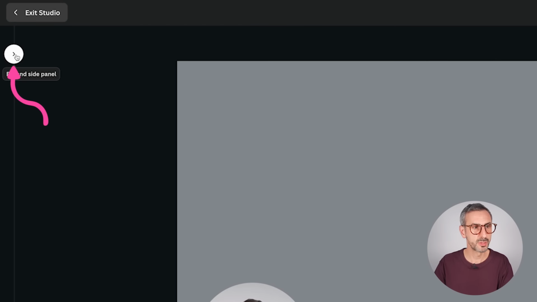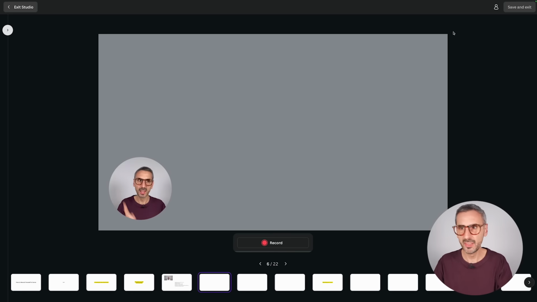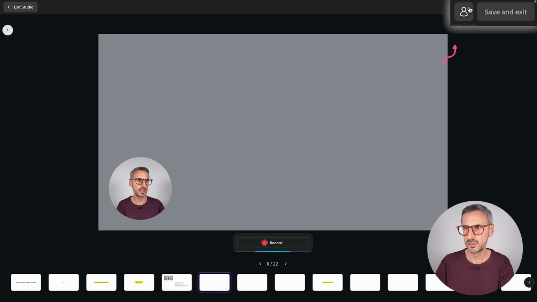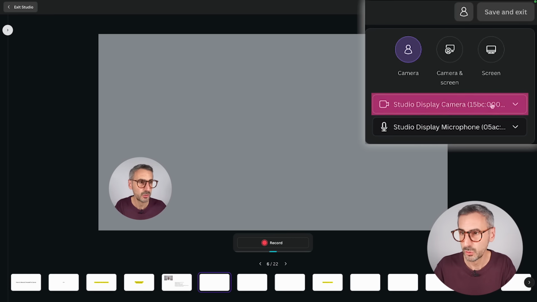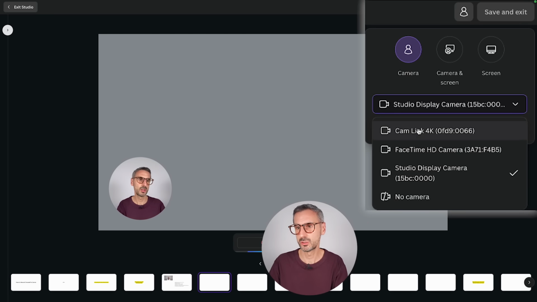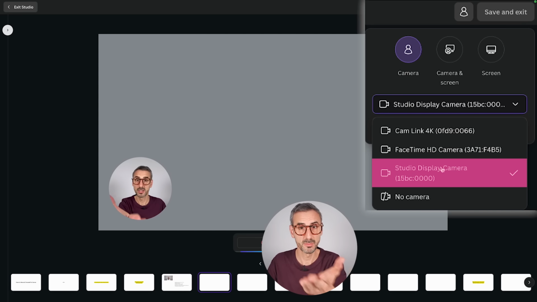You have a little drop down arrow right here to unfold the notes section of this studio. Okay, so you can collapse it or bring it back. And then on the other side, you should have a little person icon right here. This is where, if you click on it, you can set up your camera and microphone. So here I have different cameras going on. I'm just going to use my studio display camera, which is my webcam built into my display right here.